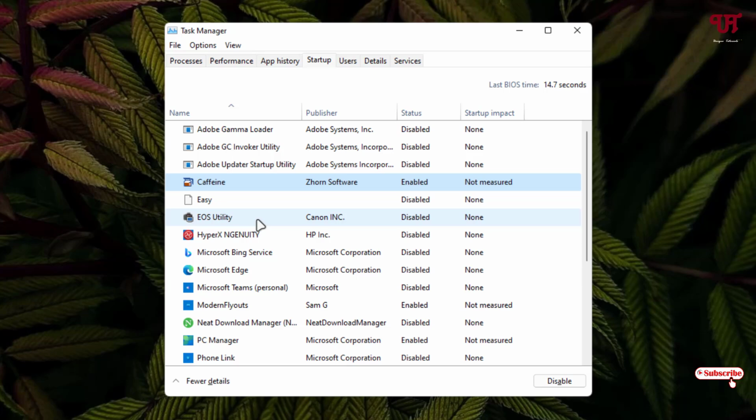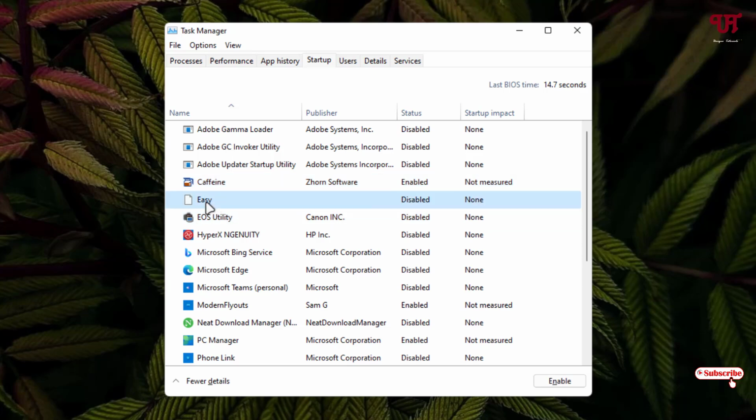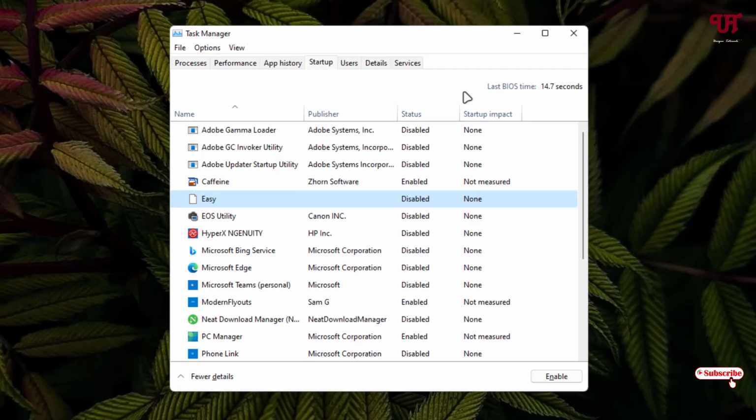If some application you see here, say this application named Easy, if I select it and want to delete it, let me right-click on it. Now you can see that Open file location is grayed out. That means it is unable to find where this application is located. In that case, Task Manager may not be useful for you, so we're going to try the second method, which I'm going to show you right now.